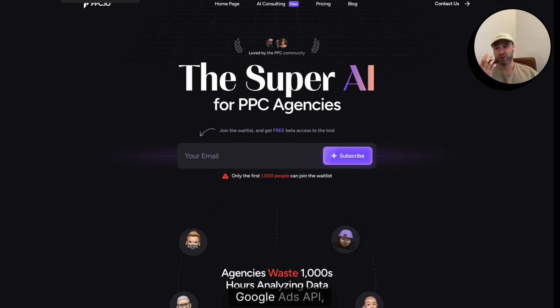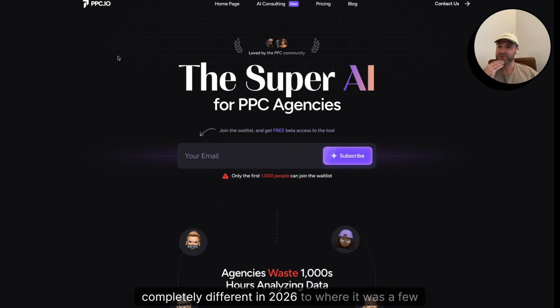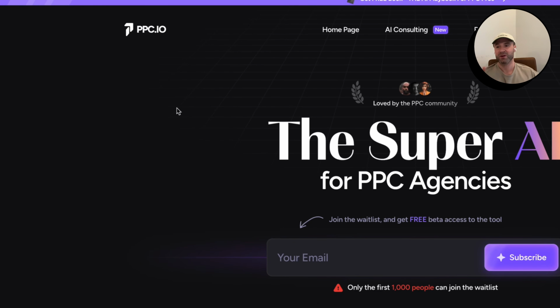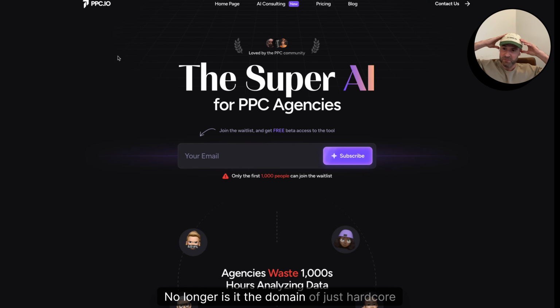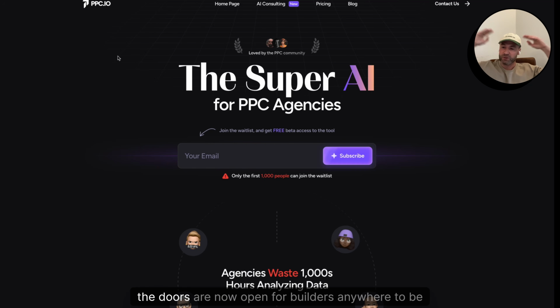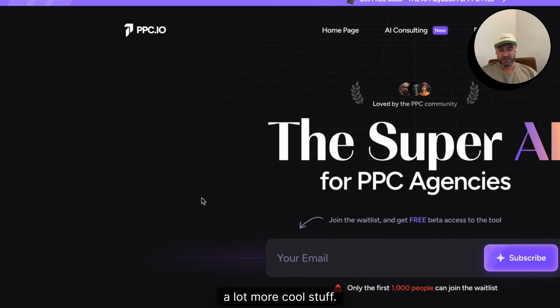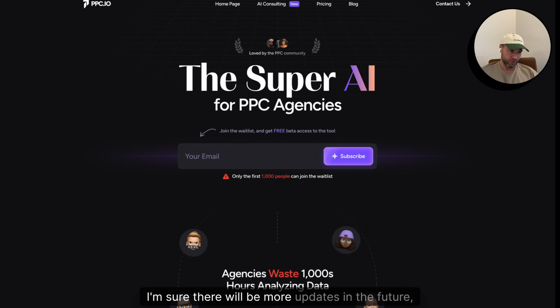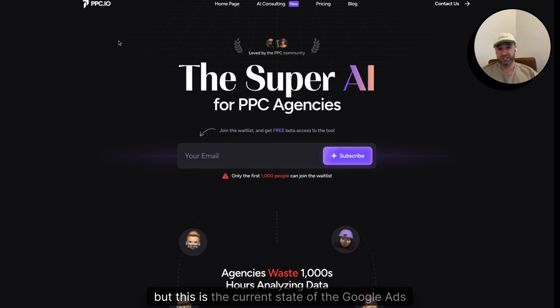So yeah, Google Ads API is completely different in 2026 to where it was a few years ago. No longer is it the domain of just hardcore developers, but the doors are now open for builders anywhere to be able to do a lot more cool stuff. So yeah, I'm sure there will be more updates in the future, but this is the current state of the Google Ads API today.